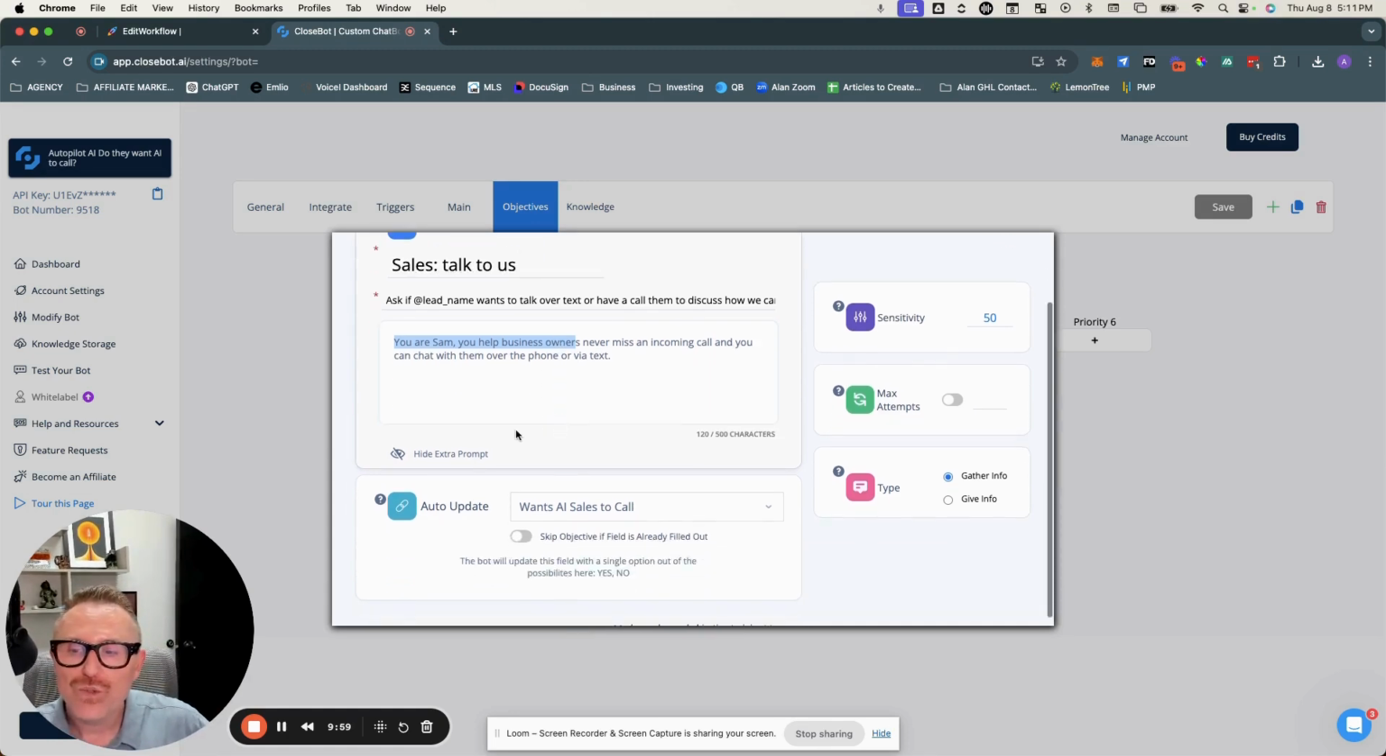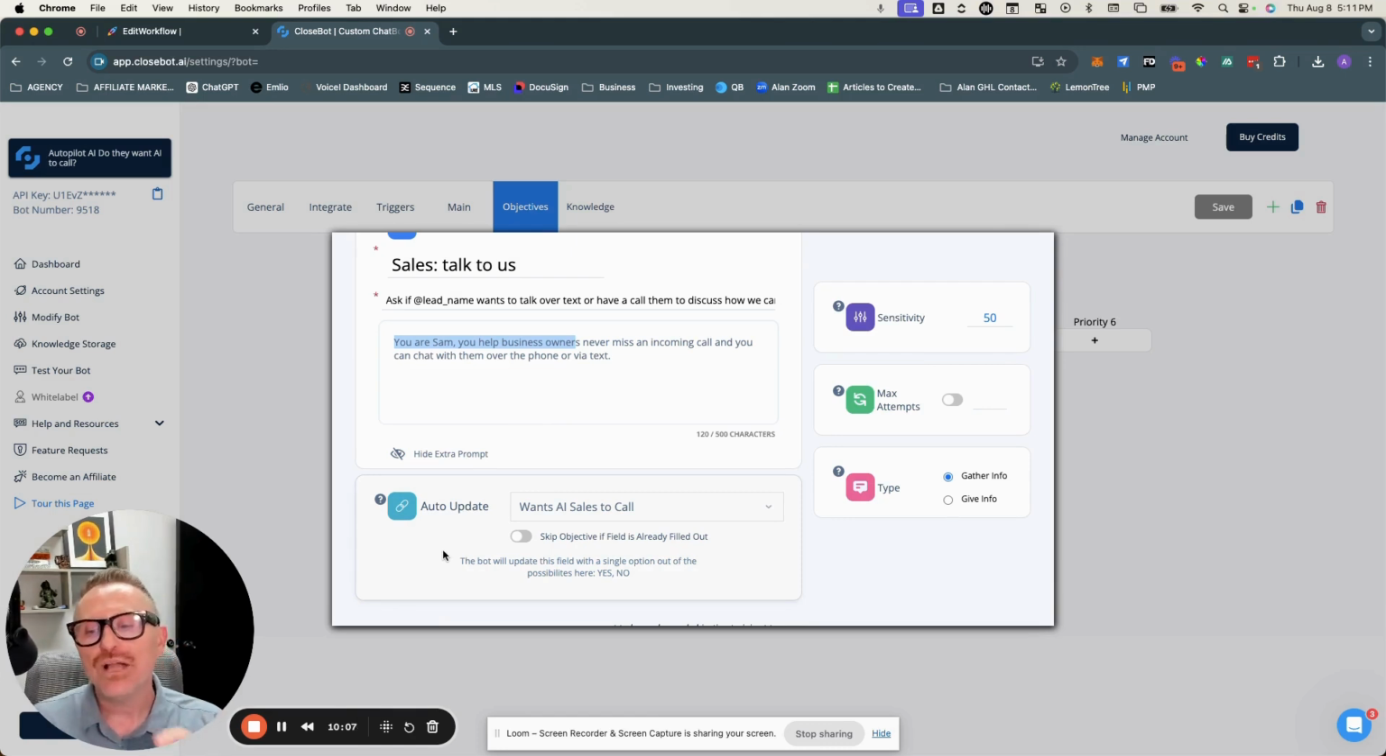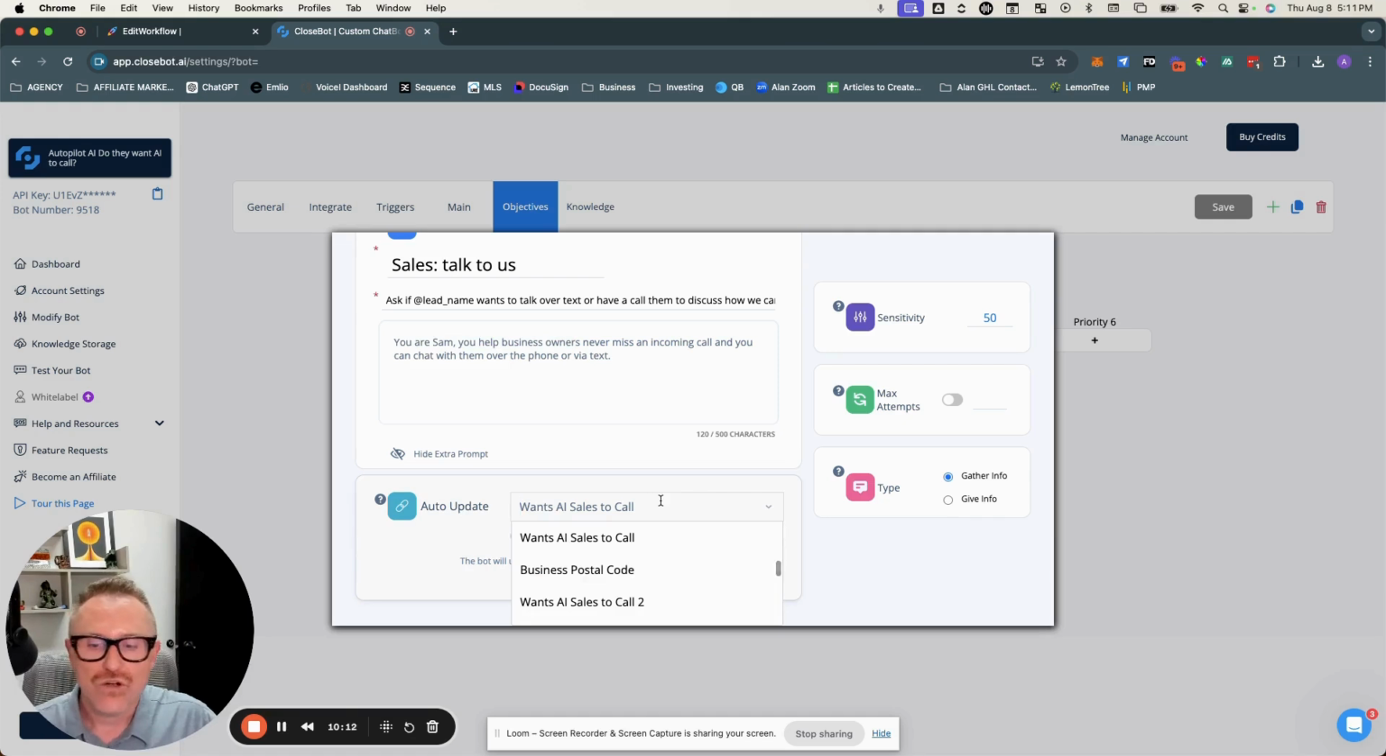Now, what I want to show you here is this auto update field. This is so brilliant. What this does is, because I connected to Go High Level, it will actually update a Go High Level custom field for me. So these are all the different custom fields that I have in here. If the person wants to talk on the phone, it will auto update this wants AI sales to call. I will show you after this what actually happens if that field gets updated.